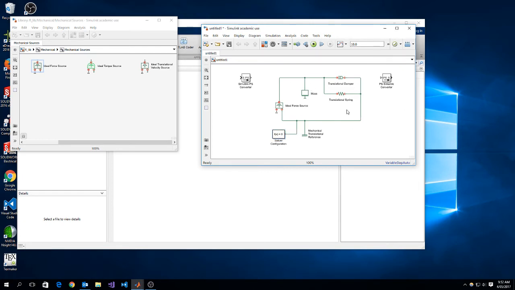And so we've got now a complete mechanical system. But at the moment, no force is being provided to it because we're waiting for a physical signal to be provided as an input to this ideal force source block. So what we do is we just do this. So now we have a signal that's being provided as an input.